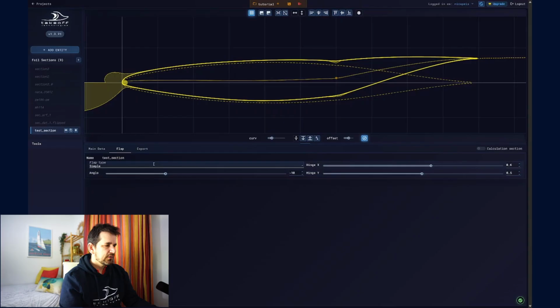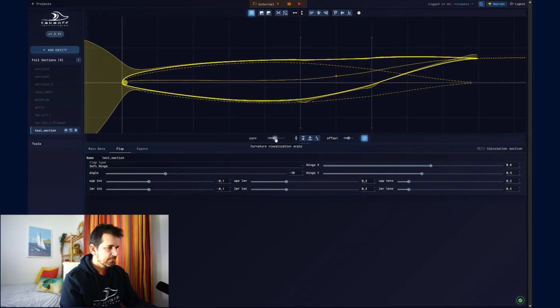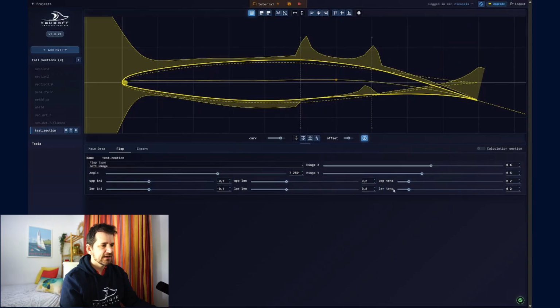The other type of flap that we have is what we call the soft hinge, which is a soft transition between the fixed part and the flap. So here if we put in a bit more curvature, you will see it starts to be a bit smoother. We have a few more parameters: the same parameters as before, the hinge X position and Y position, and the angle of the flap, but now we have these 6 extra parameters that are the same for the top and for the bottom.